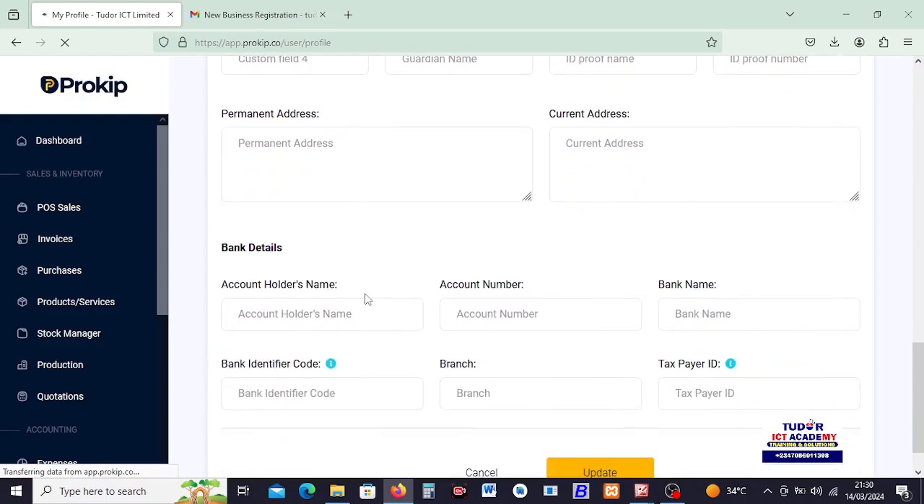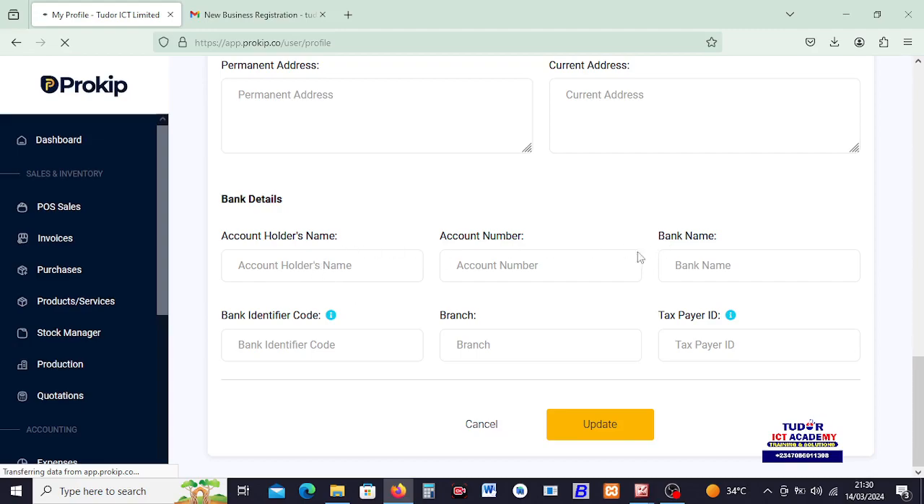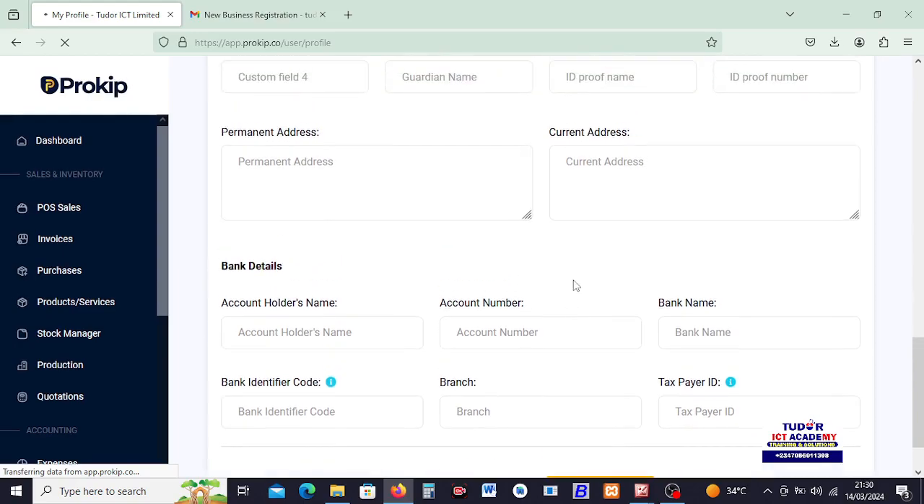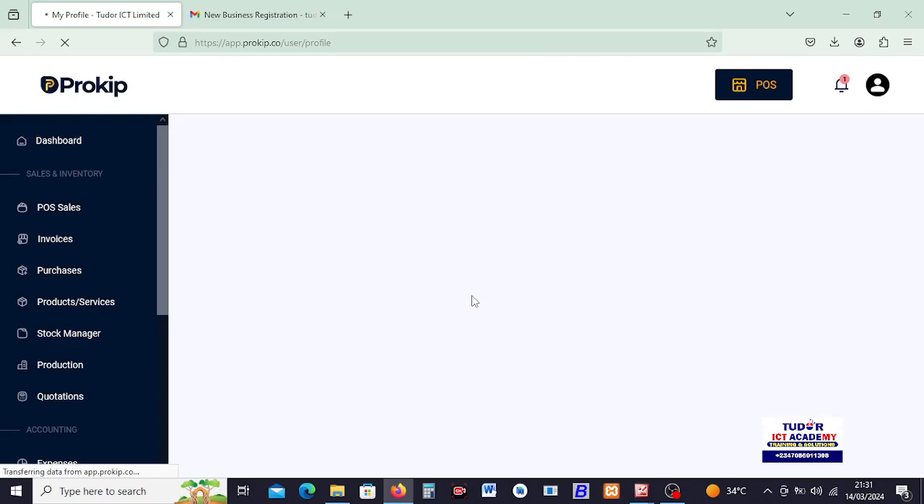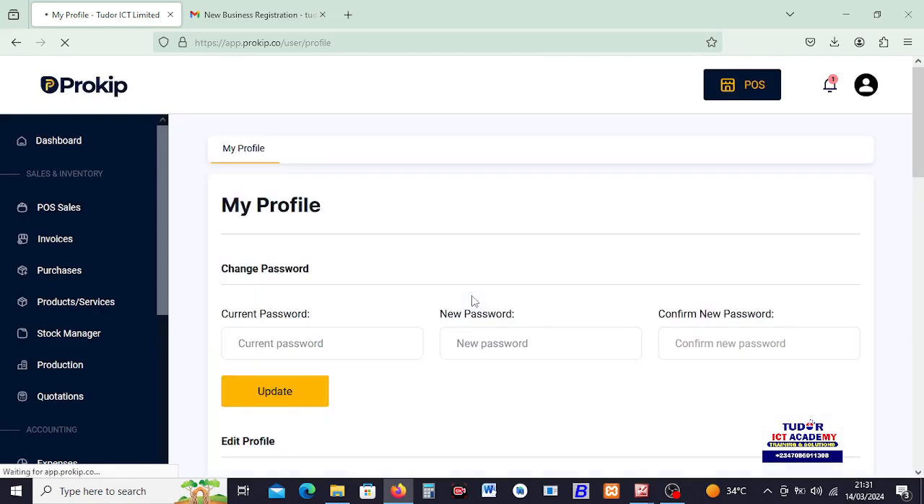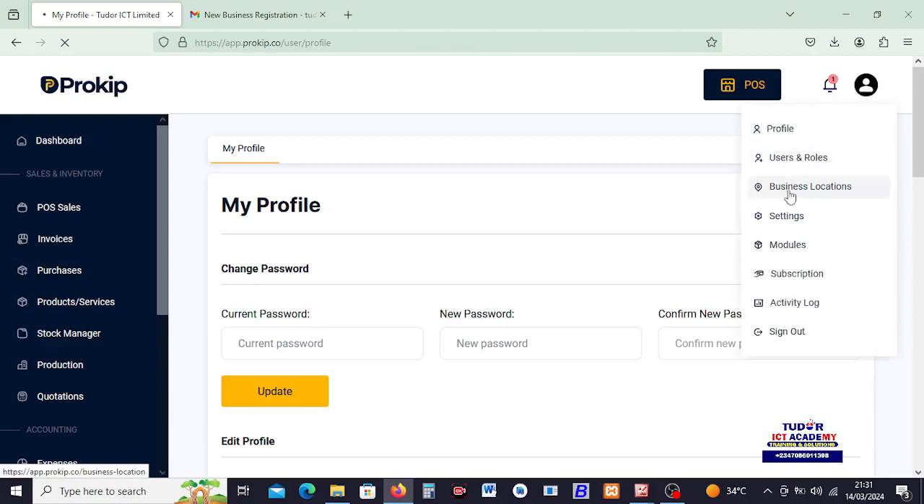Then PROKIP can actually accept your account details over here, the business account details, and at the end of the day, you can go ahead and click on update. As soon as you click on update, all those information will be updated. Okay, you will have all those information updated on your profile. So right now, I've walked you through here.